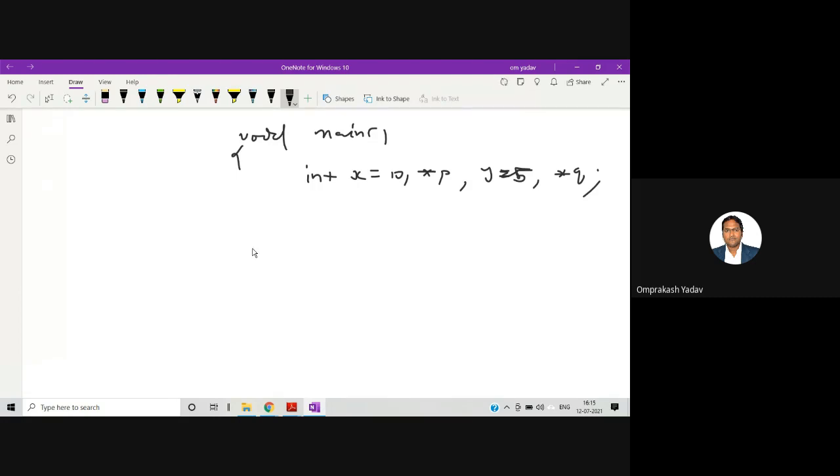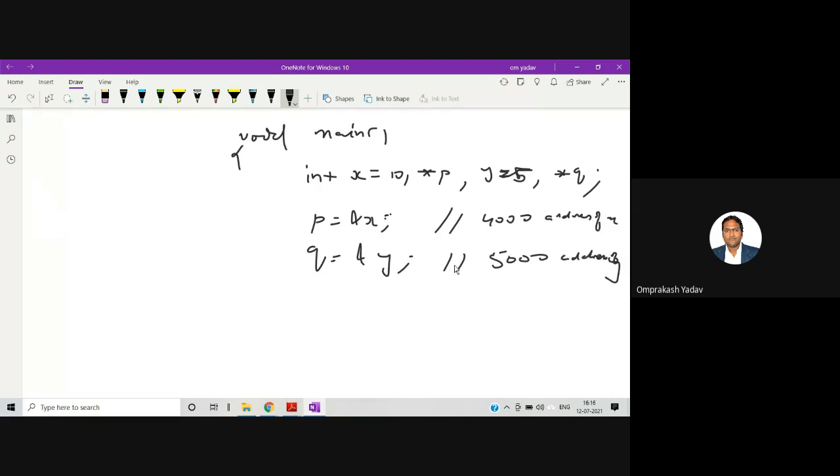Now I'll say p = &x, q = &y. So in p I'll have the address, let's say 4000, and in q, let's say 5000. This is the address of x, and this is the address of y.